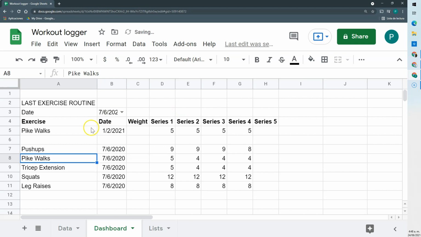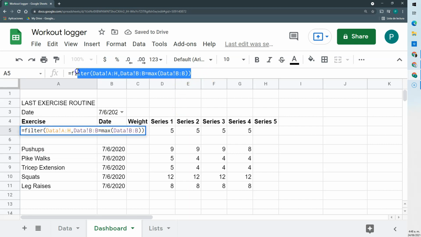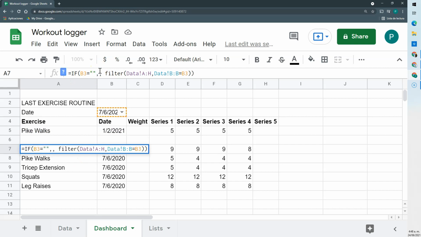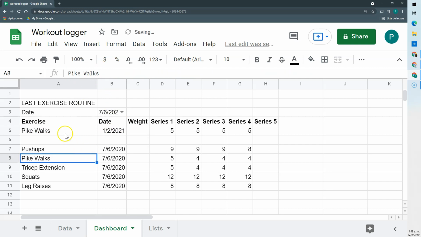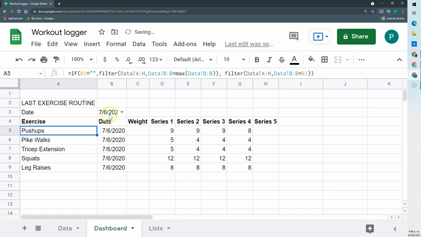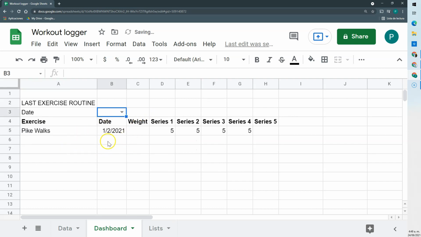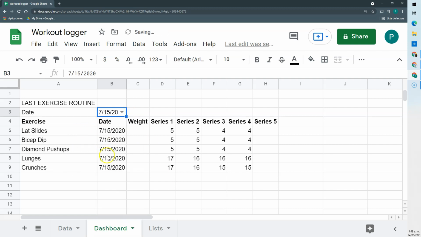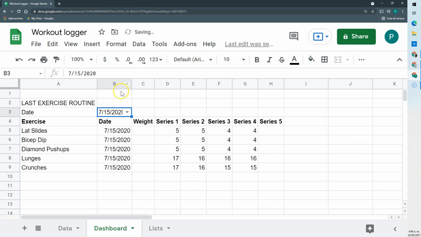Let's close it and let's copy this filter one from before and copy it here. We can erase this and bring this up. And if we erase the data, it automatically brings the last date. But if we select a specific date, it will bring the data or the exercises from this specific date. Okay? So this looks good.